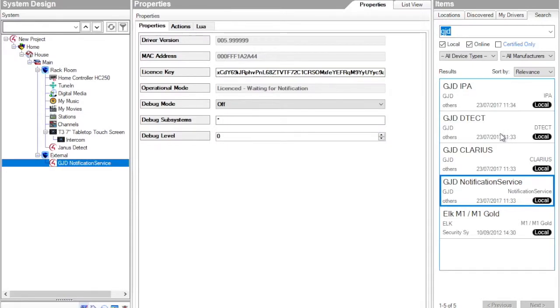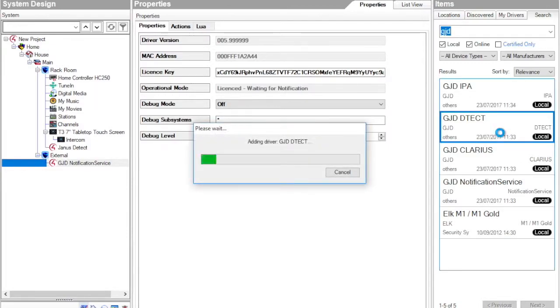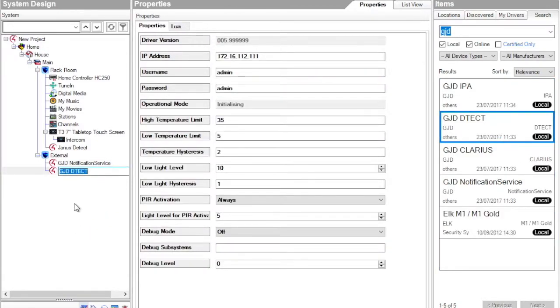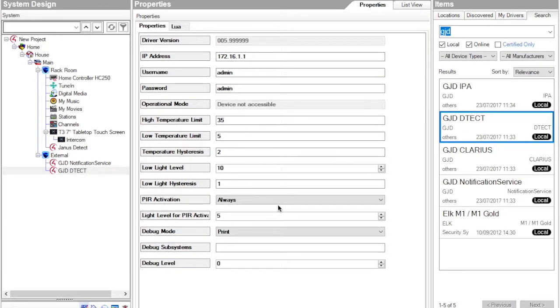What we will do now is we will add in one Detect device into our project. Having added the device, there are a number of properties we need to fill in. The first one is the IP address of the device, which I will set there. And then there is the username and password of the device. Now, if you notice, the operational mode changed to OK.